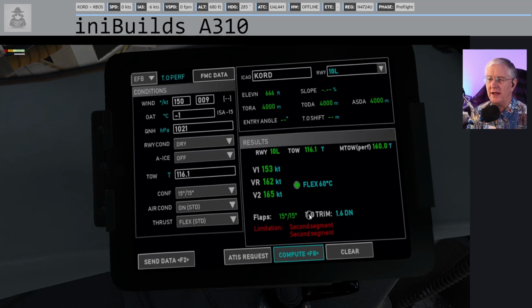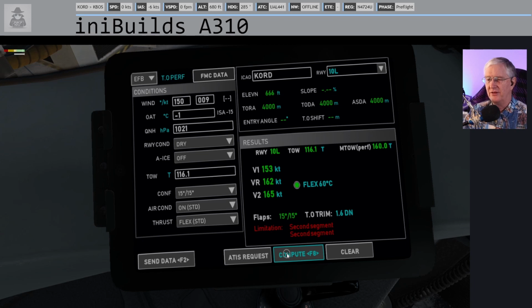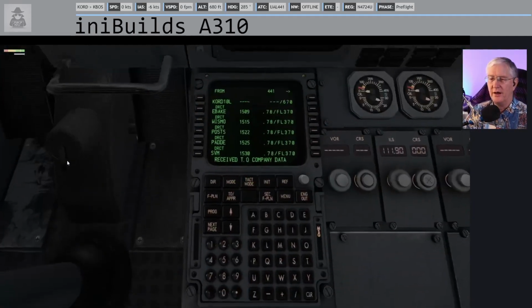And this looks pretty good. So we are going to flex. Let's go ahead and send the data to the FMS. Now I'm going to look at this here. I'm going to leave that there for a little bit longer. Let's go down and see what's going on here.